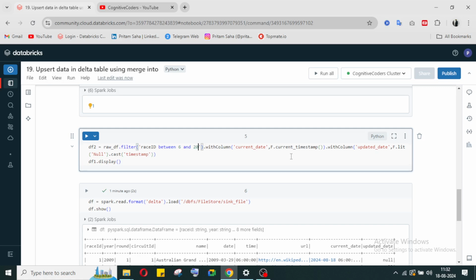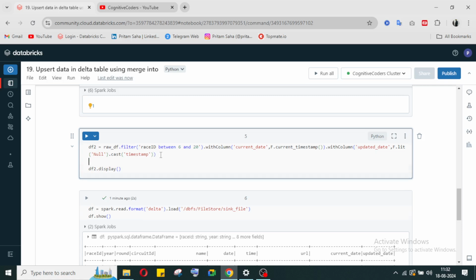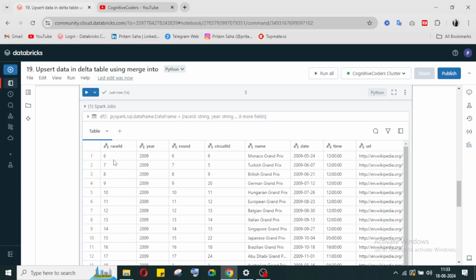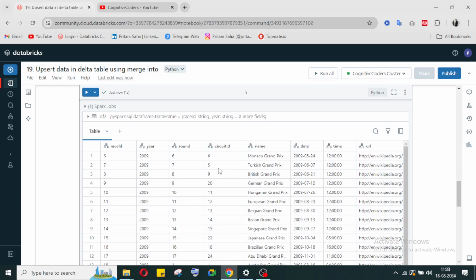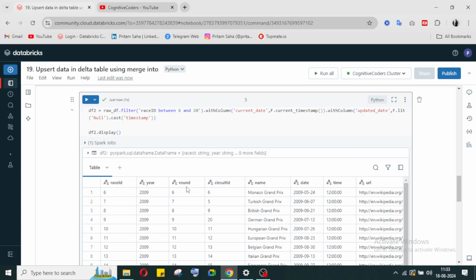The same thing will work here: it will add two columns for current date and updated date. Now we'll make one change here. First I'm just running it and showing the data I'm extracting. You can see the race ID 6 to 20 data I have here. Now I'll make changes on the circuit ID; any column you can change. For now I'm concatenating the round ID and circuit ID and storing it in circuit ID.